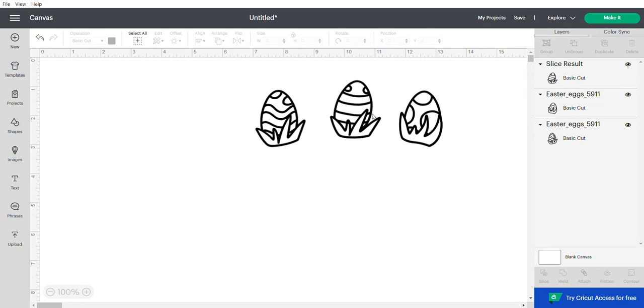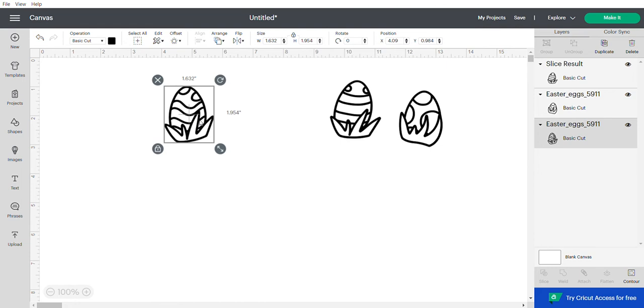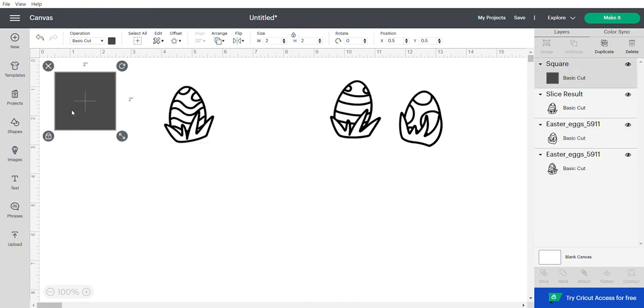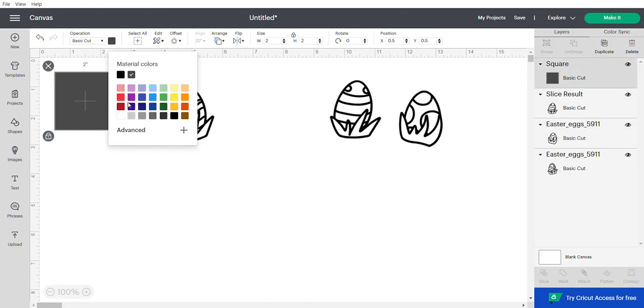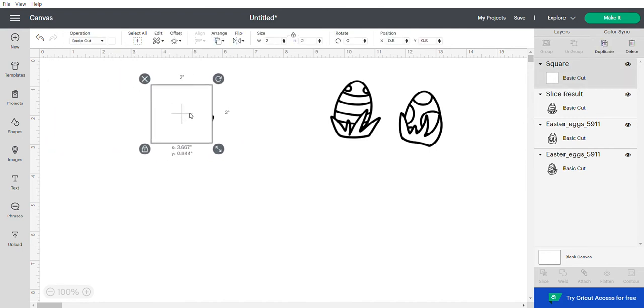All right, so those are all ready except for sizing and putting them onto our stencil frame. Let's see here. Depending on the size of your cookie, the size you want your design to be, this will vary person to person. So I'm going to make them on a 4-inch square cookie. I'm going to bring in a square and I'm going to turn that white just so it's easier to see. And then you can see, because I brought it in last, it's on top.